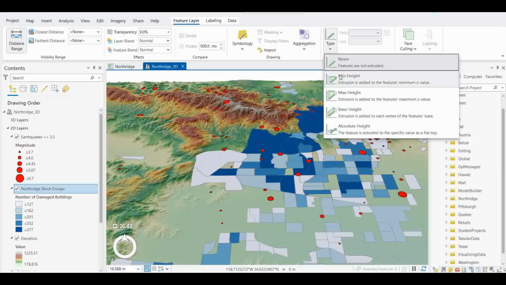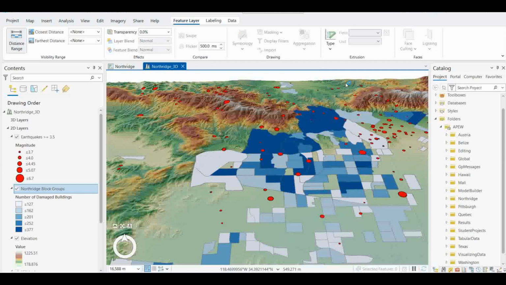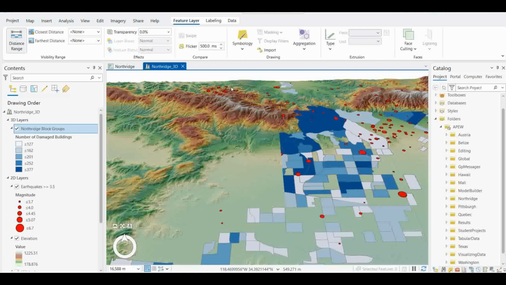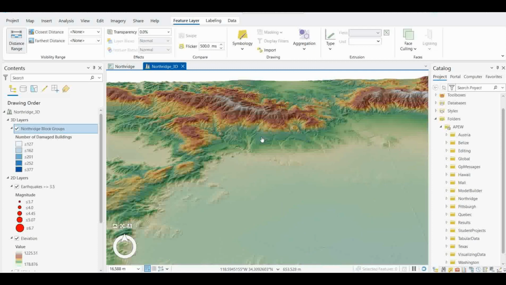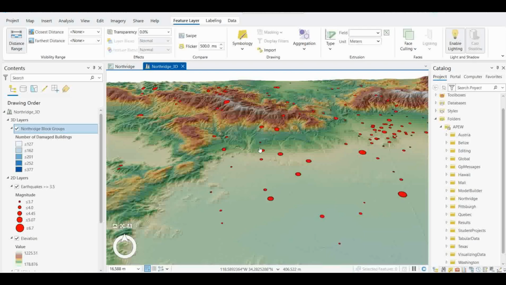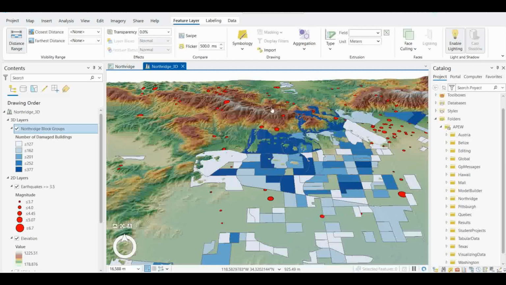Here you see none, minimum height, maximum height, baseline, and absolute height. So four options will be there. In this case, I'm going for the minimum height option, so just click on that. You will see your layer looks like it is floating over this particular surface. This is the first step. Now this layer will come to your 3D layer. You see here it is coming on your 3D layer.